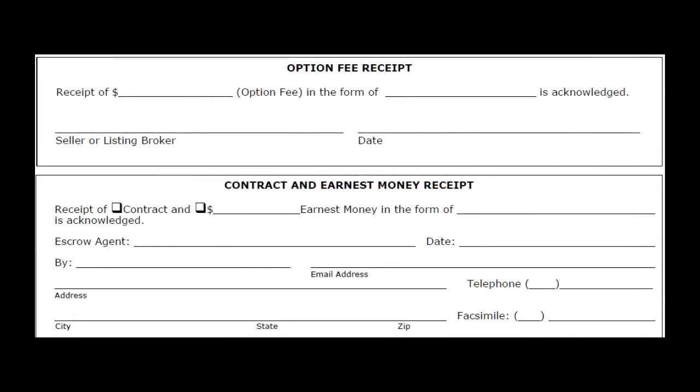And then here are the two receipts. So you have the option fee receipt. We've already gone over that. That needs to be completed, and that option fee is not going to be considered as received until that receipt is filled out. Then also you've got the contract and earnest money receipt. This is a receipt for the earnest money. I always make sure that the title company actually fills this out. I wouldn't have anybody else fill this out.